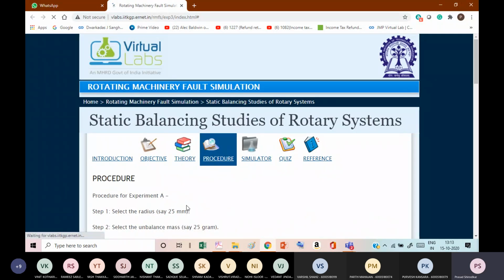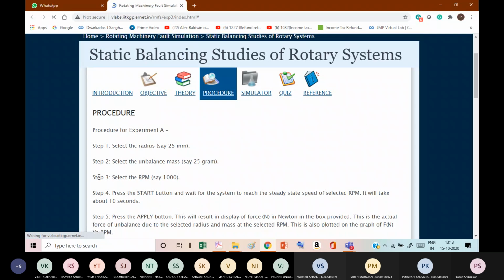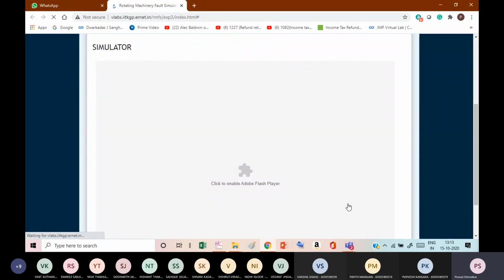Right. Now, in this procedure, how to conduct the experiment is given. All right. So what I'm going to do, it is a very simple experiment. Following this procedure, we are going to use this simulator. Okay. So all of you click on the simulator.